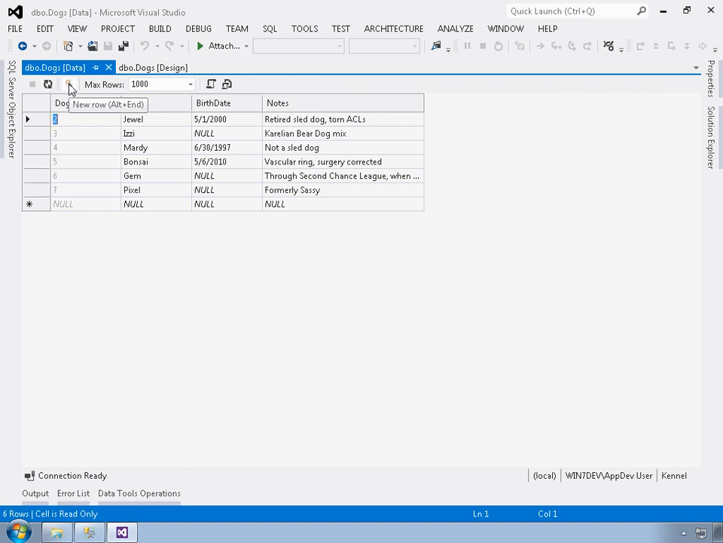You can create a new row here, which essentially just takes you to that last row. A little bit less than useful here, but if you're displaying 1,000 rows or more, this can very quickly get you to that empty row at the end of the table. And then I talked about max rows. Next item is script. This lets you generate T-SQL code in a new query editor window in order to generate the data in the table.